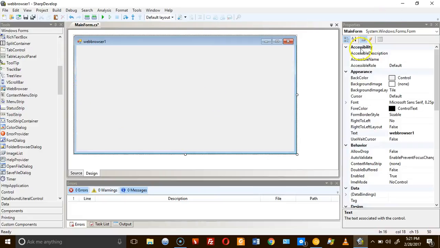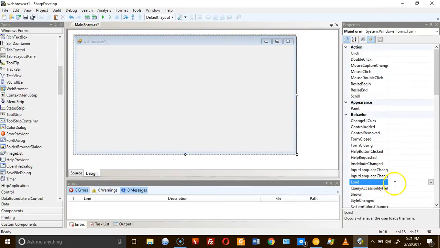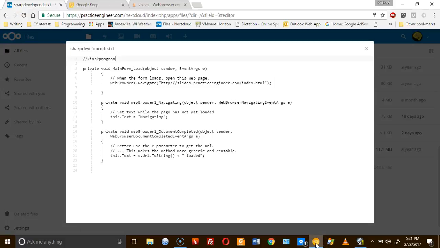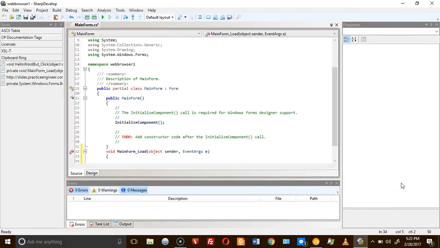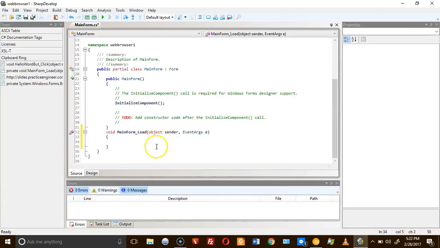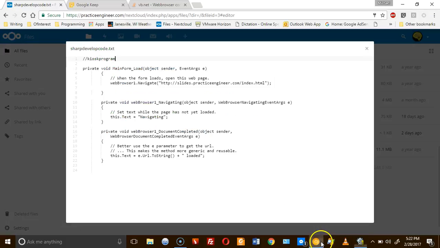So I'm going to click on my main form here. I'm going to click here. And I'm going to say Load. And what I want to do is type in MainForm_Load here. MainForm_Load. Hit enter. And you can see there it is now. So this is my MainForm_Load. And the code for that is right here.